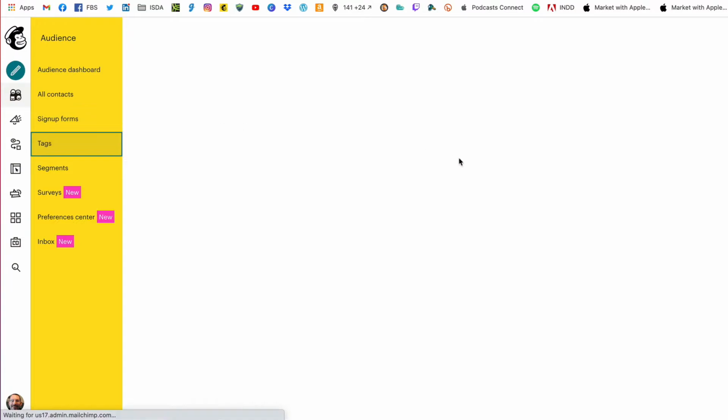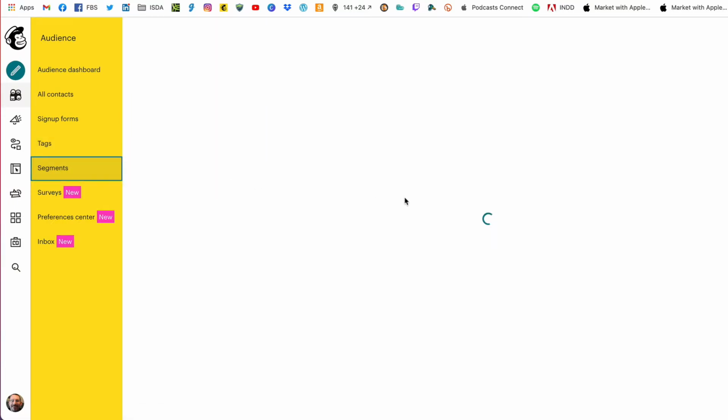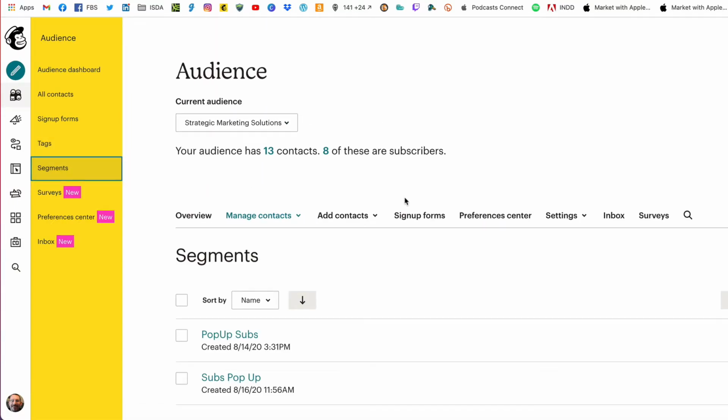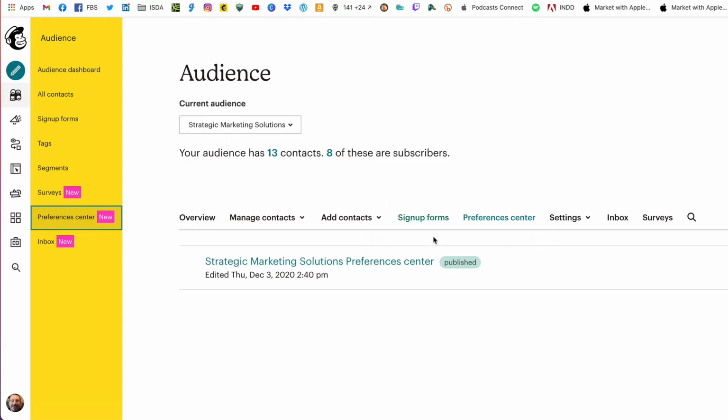Then you have the tags sub menu, organize your tags, delete your tags, all that good stuff. And then you do the same thing with segments. This will list out all your segments per audience list. Then you have surveys. And then you have the Preferences Center, which is brand new. I did publish a Preferences Center, so you might see a new video on that soon.